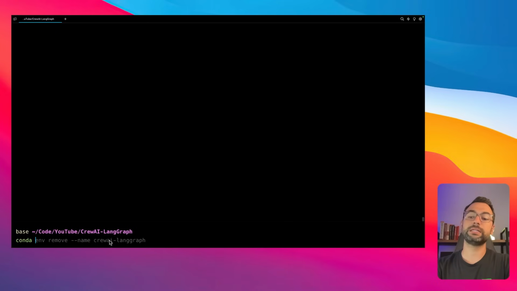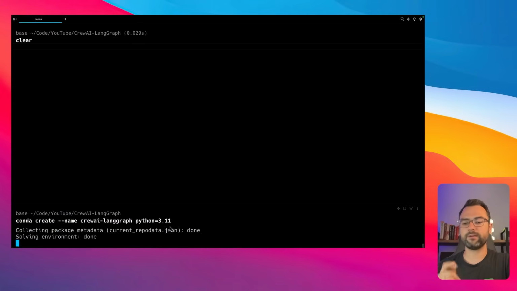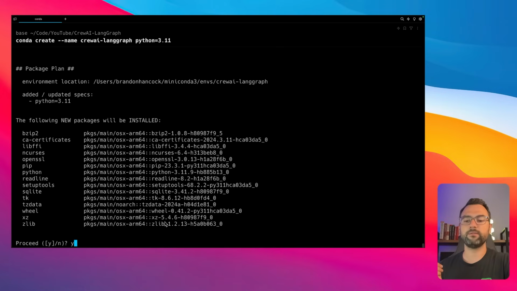We are going to be using Conda, and we are going to be creating a new environment that's going to store all of our different dependencies for this project. So what I'm going to do is create a new Conda environment with the name CrewAI LangGraph, just so I know what this environment is for. And I'm going to specify the Python version. I'd like to go with 3.11. So I'm going to go ahead and kick that off. And it'll create a new Python environment for me.